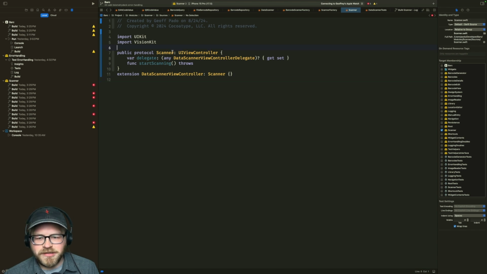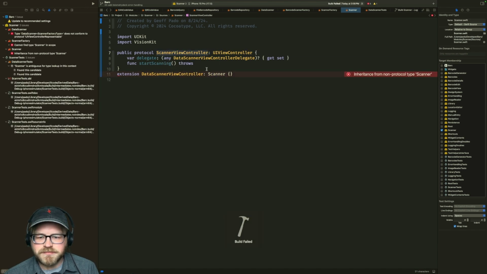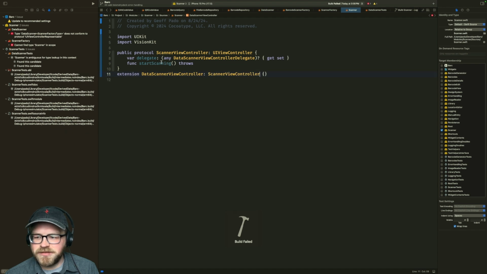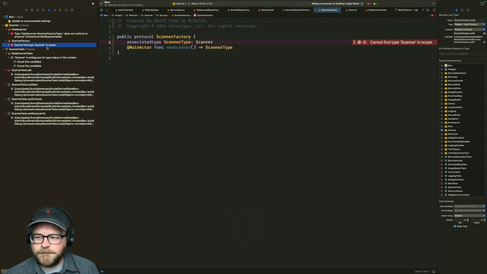Okay, here we're gonna give up and we're gonna rename what this is. This is a scanner view controller.